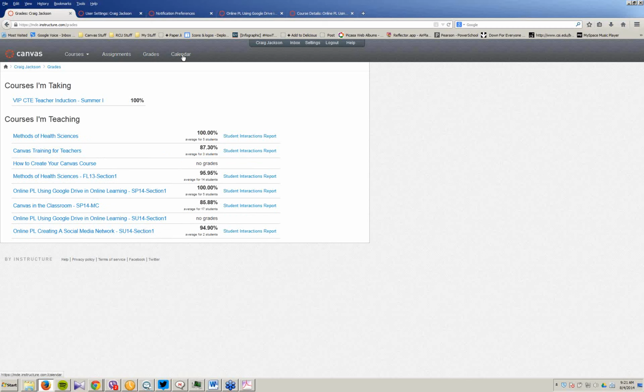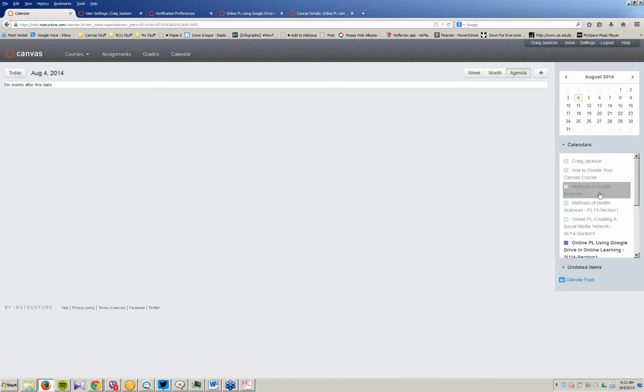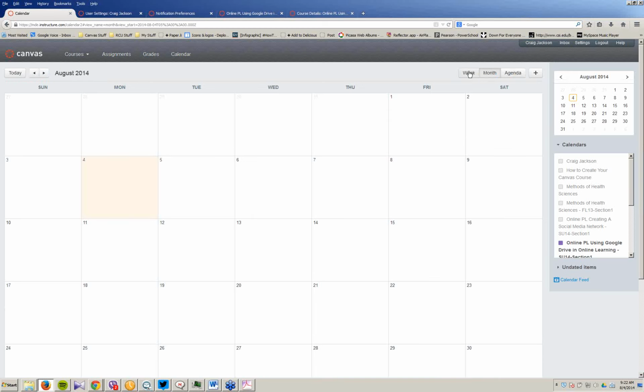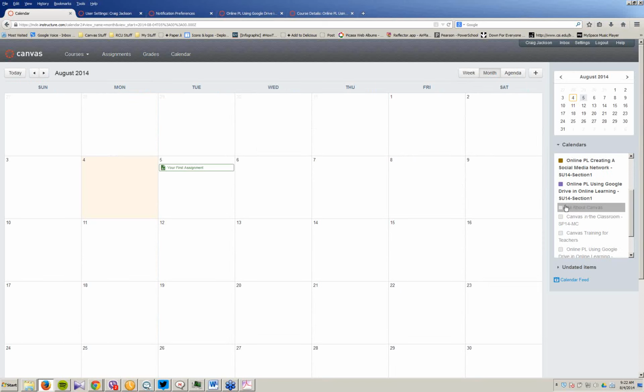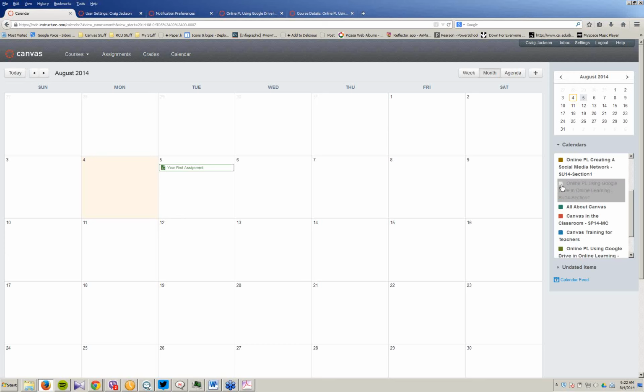Okay? The calendar allows you to come in and look at what you've got scheduled for whichever course you are teaching or taking. You can go by the month, or you can go by the week and look at it. All these courses are already completed, so there's not going to be anything in here. But as you can see how many courses I've got, now I'm going to have an awful lot of stuff to look at. So it's going to be crazy. Don't expect to go in here and just see what you're doing in a singular specific class.